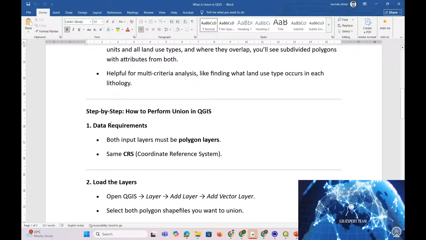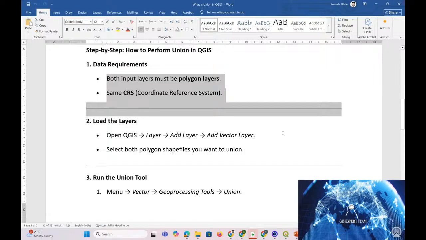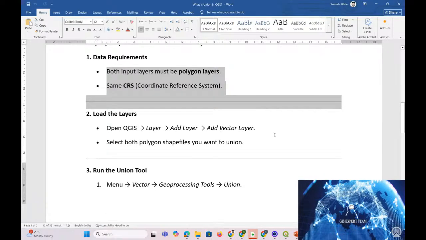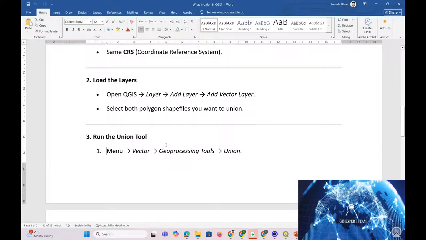So step by step, first we have to check the CRS information. Then, of course, we have to load the layers, check the CRS, and run the model. For this, we have to go to the menu, vector, geoprocessing tool, union.